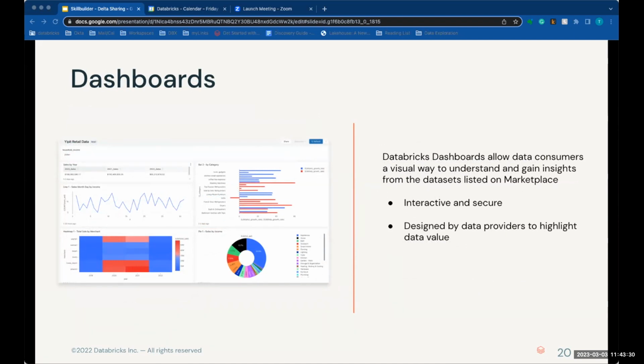Producers will be able to create and display insightful information and pass these along to consumers through Delta Sharing. So they'll be able to, again, create the queries on the back end and create the dashboards. They're just widgets that you would drag and drop into the dashboards, and then share those out with the end data consumer.